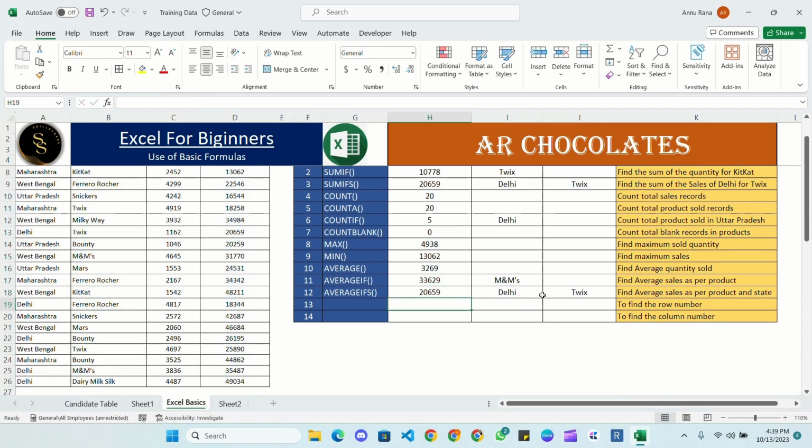Okay, so for the Delhi location, Twix, we have average sales of 20,659. If we go for West Bengal, we have 25,890. Again, you can change the product as well. For Ferrero Rocher we have 22,546. Okay, now let's move to the next question.